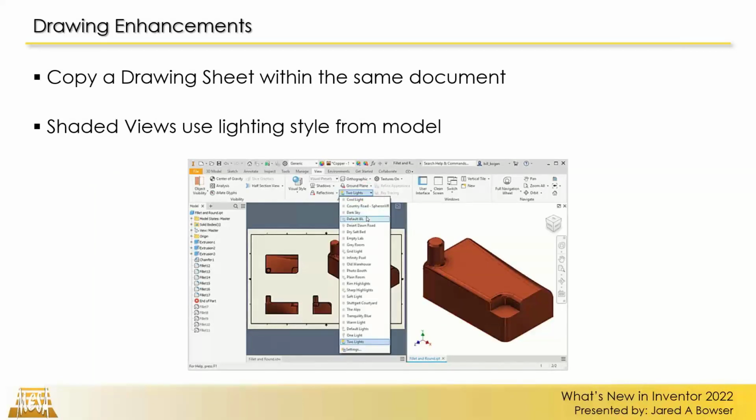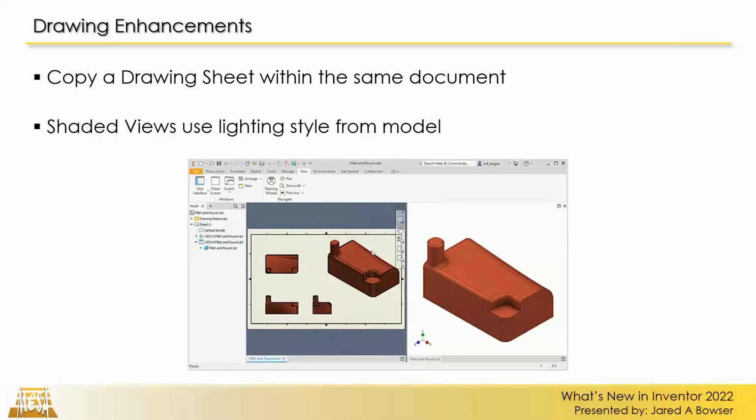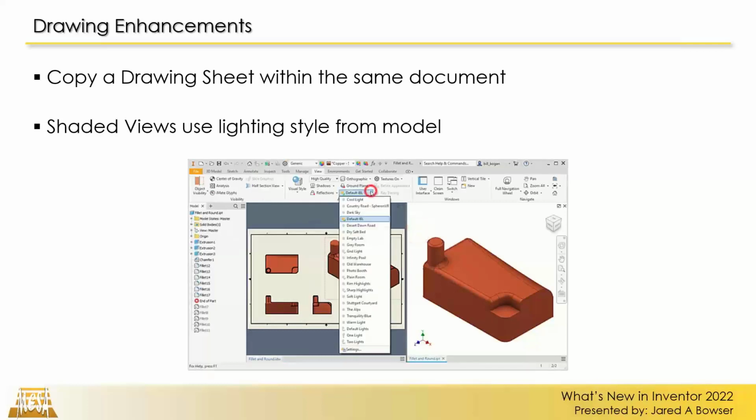And a couple enhancements on the drawing side. The first one's actually a 2021.2 update as well. I noticed it and I really, really liked it, so I wanted to mention it. The ability to copy a drawing sheet within the same document.